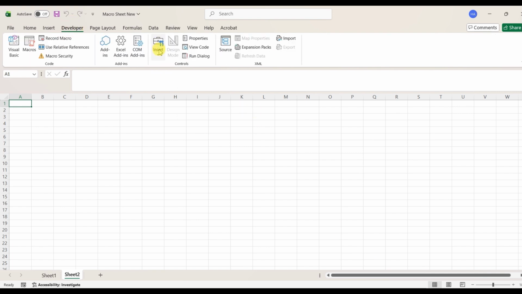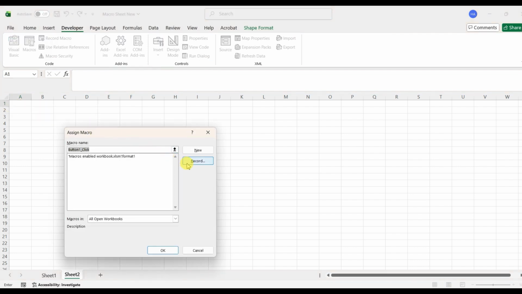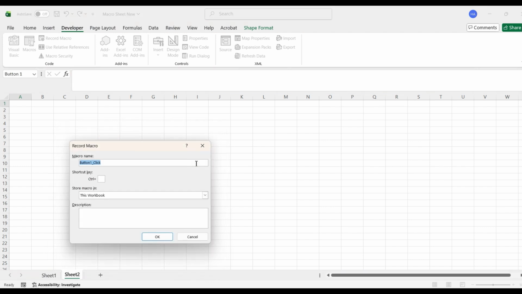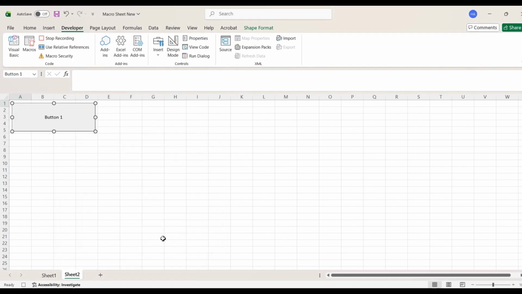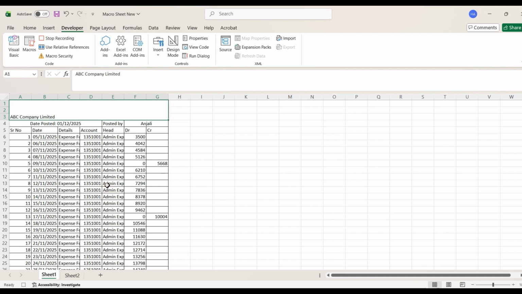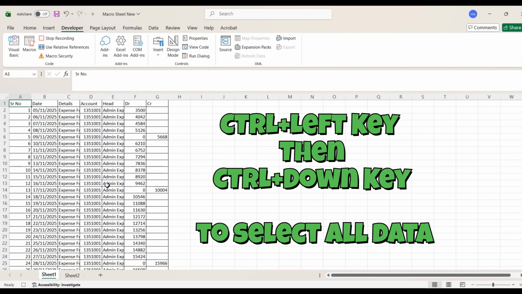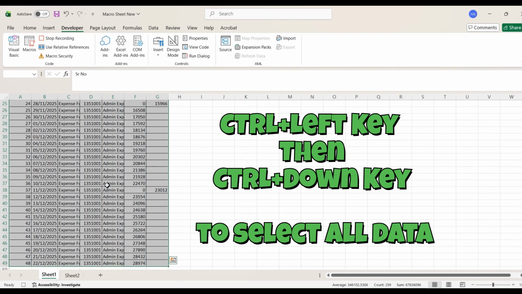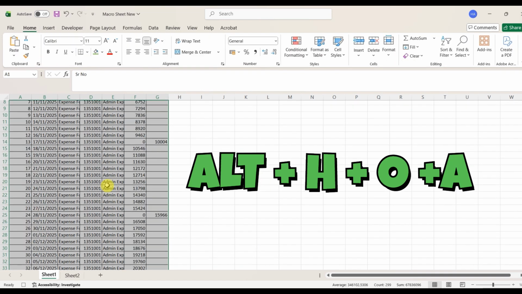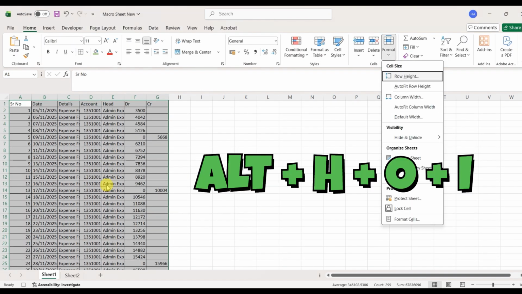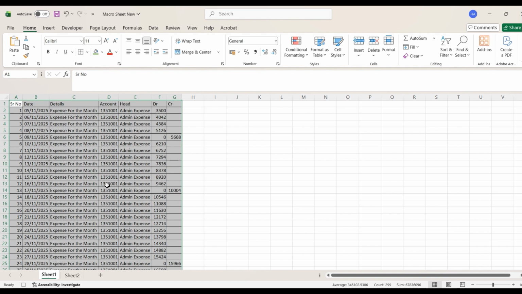From the developer tab, first we will add button. We will record a macros. Now we will format the ledger. We will first delete these rows. We will select all data. We will press Alt HOA. Then we will press Alt HOI to auto format the column and rows.